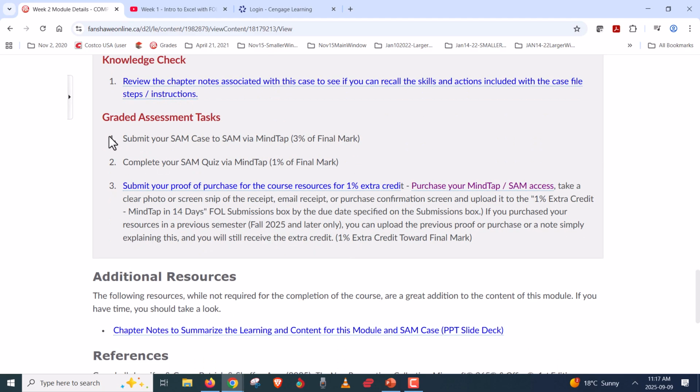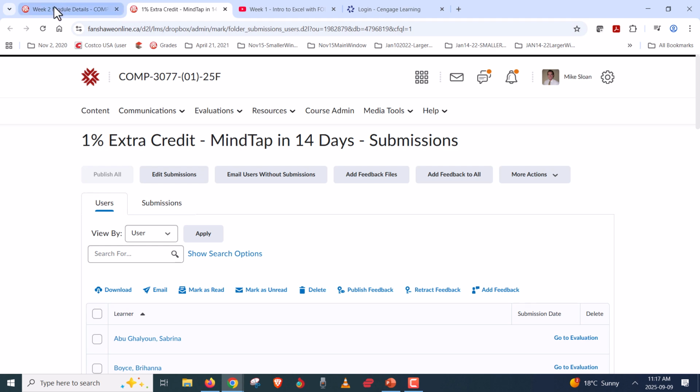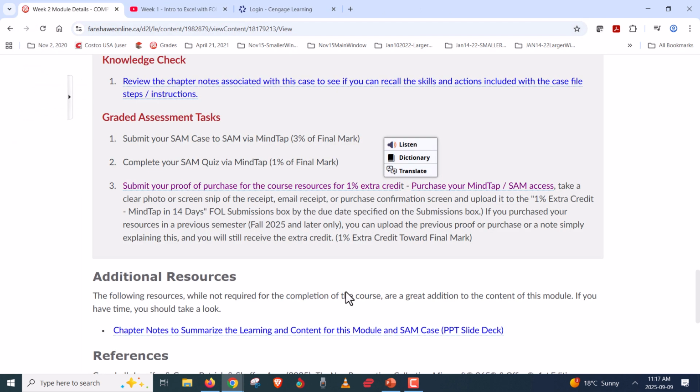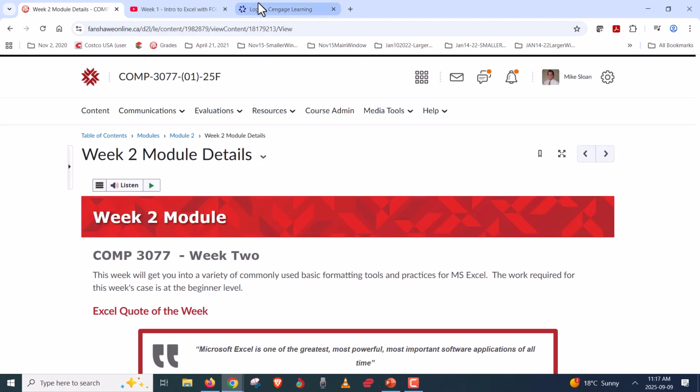And as always, there'll be a list of graded assessments for that week, 3% case, 1% quiz. And here is that 1% extra credit I was talking about. If you click on this, it will take you to the submissions box in FOL where you can do that. I'll remind you at the end of the case again. Mine looks a little different because it just shows you the actual submission box itself, but you would see a place to submit it. Okay, so we're going to log into Cengage in a second.